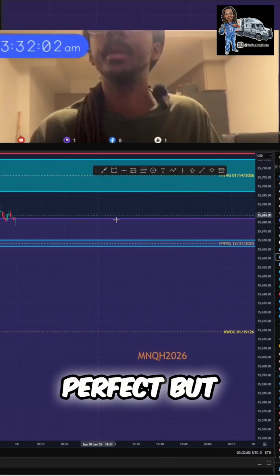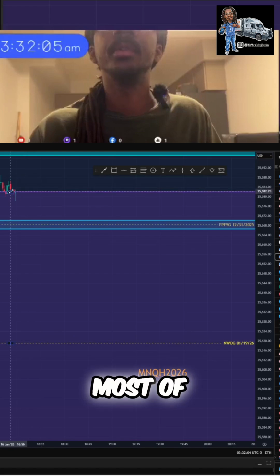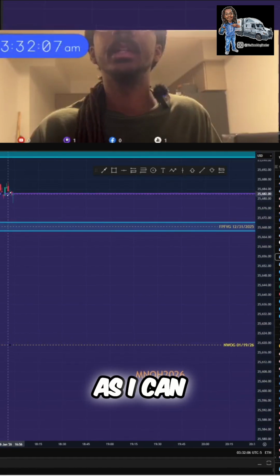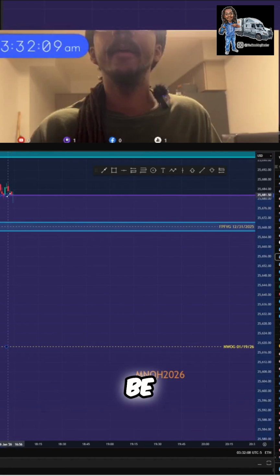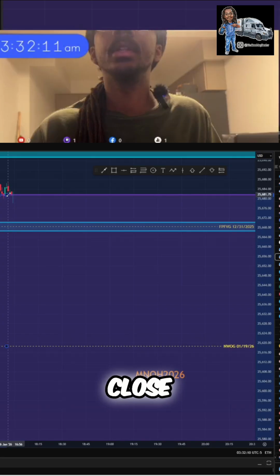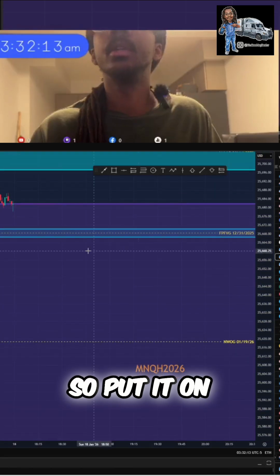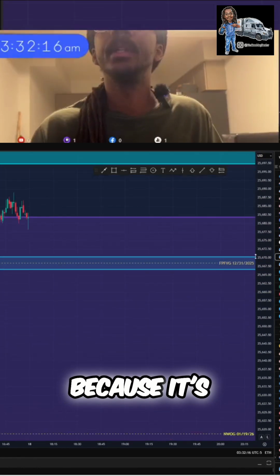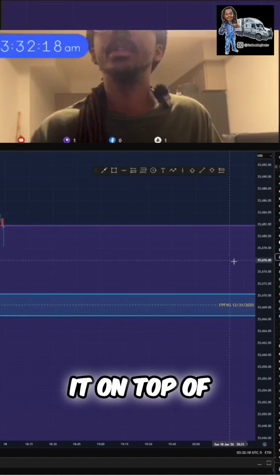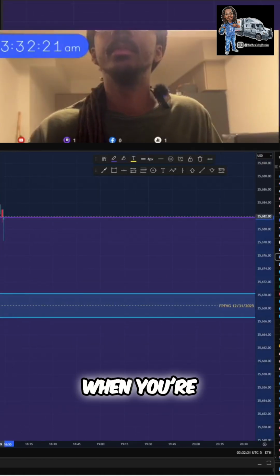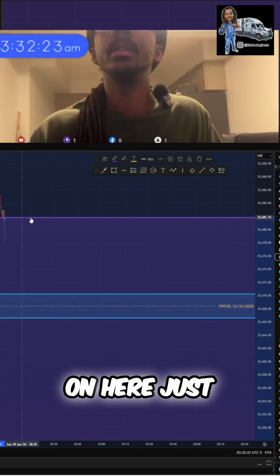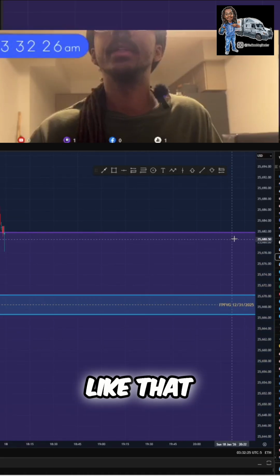Don't really have to be perfect, but most of mine, I like to make them as perfect as it can be, right? So you got to make sure it's the close of this candle. So put it on top. That's a green candle, right? Because it's a green candle, you're going to put it on top of the body. You're putting your new week opening gap on here, just like that.